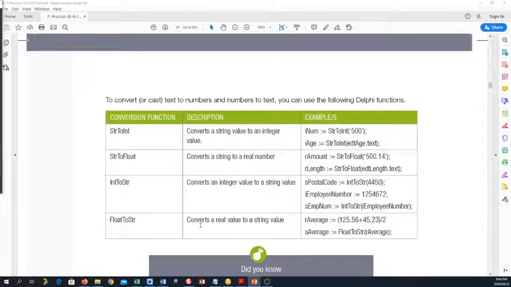All right. So here we have our 4 functions, and there's a couple of examples given. iNum := StrToInt, and you can see the single quotes around 500. That indicates that this number is actually text. So it needs to be converted in order to fit into iNum. iH := StrToInt(edtH.Text). edtH, the text property of an edit, is a string value, so we have to convert it to fit into an integer. And the same counts for all the others.